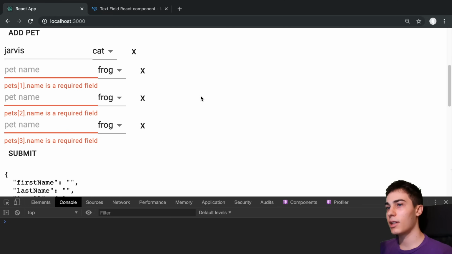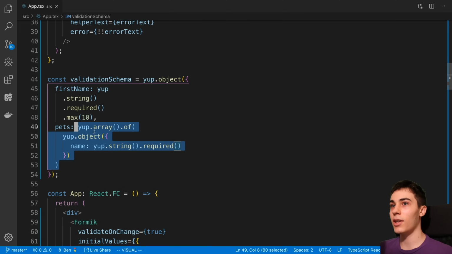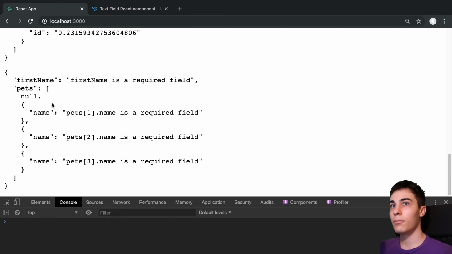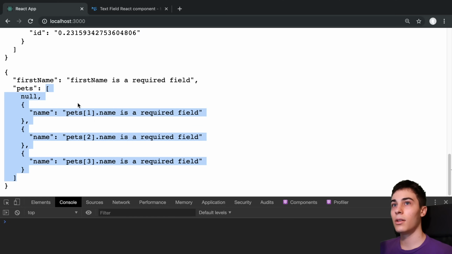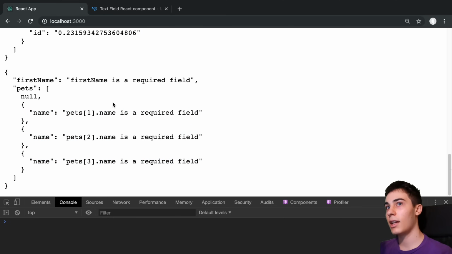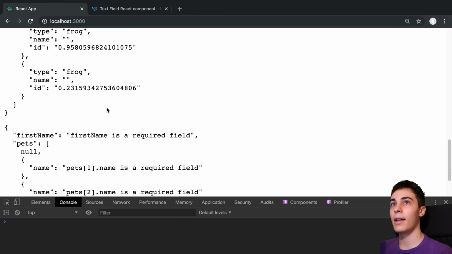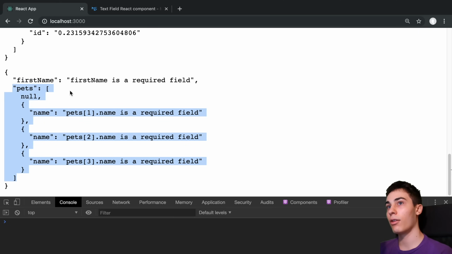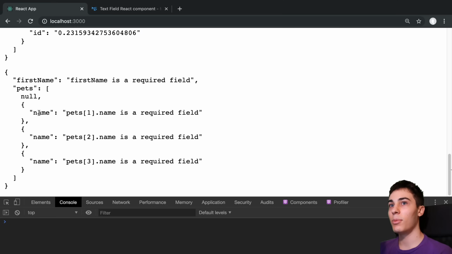Now, how was I easily able to map all this stuff together with just me adding the validation here? Well, what happened there is yup went ahead and validated it, and this is the structure of the error. All right, so pets, it's an array, and inside the array here we have objects and name, and you see how it matches the same structure as our values. So this is how you would structure your error if you wanted to pass back an error for an array. And so it's an array of objects and the name and then a string of what the error message is.